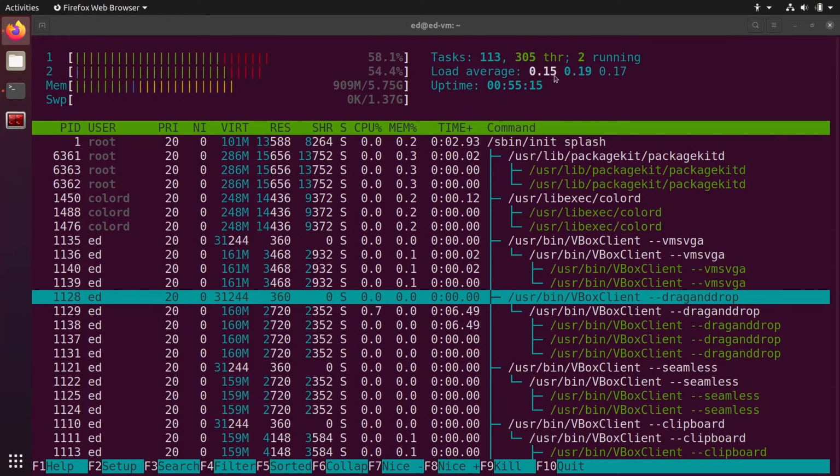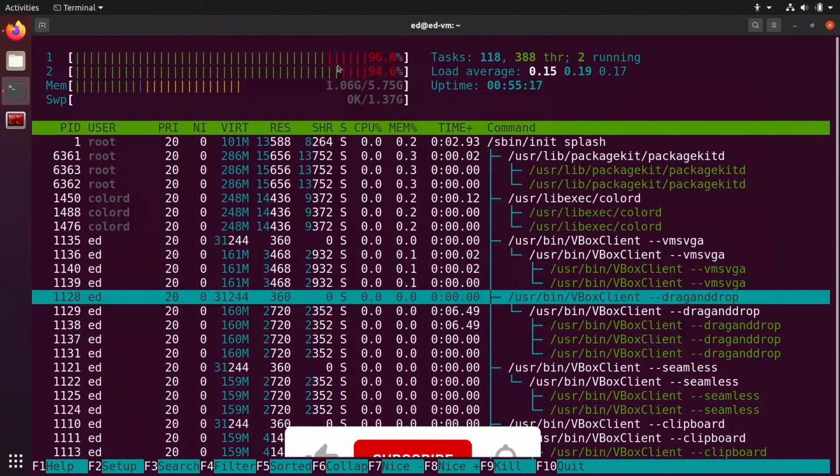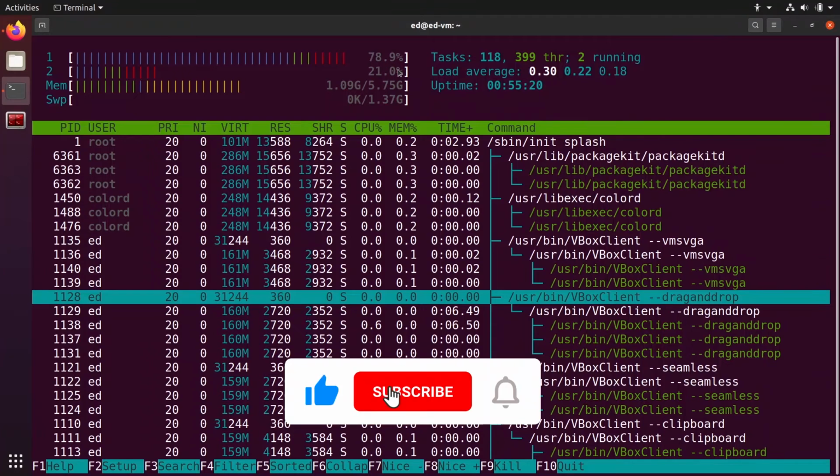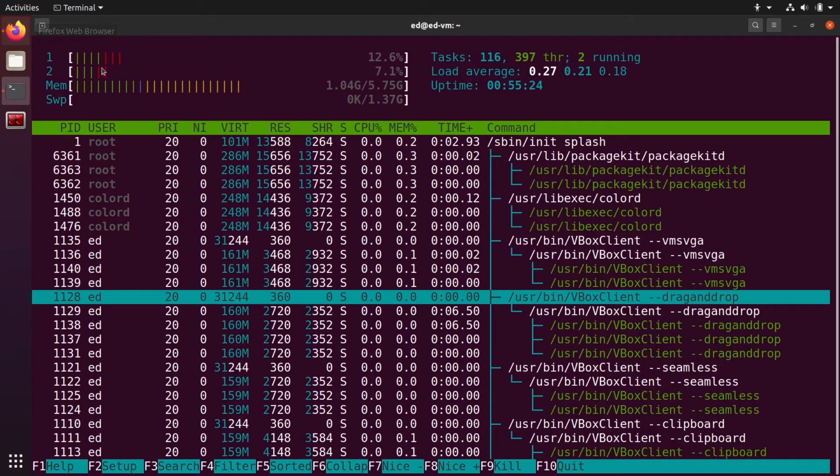So I open Firefox here. You can see that we have a spike in the CPU usage, which is going back to lower. But when we just start Firefox, it's going to use more CPU, and also the RAM has increased.